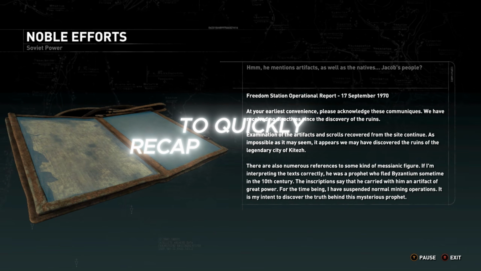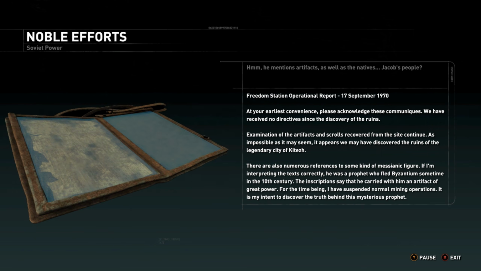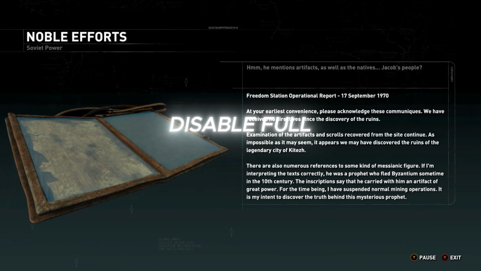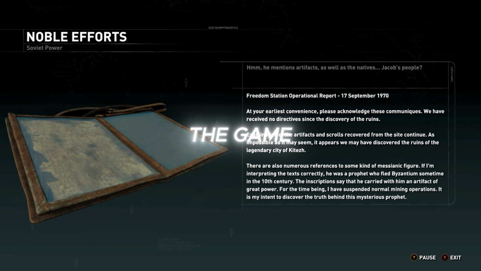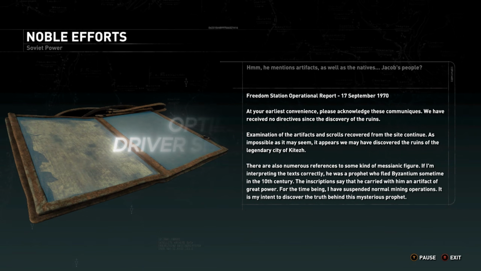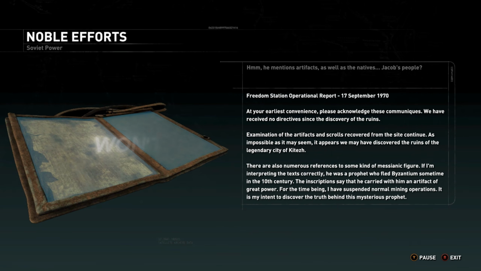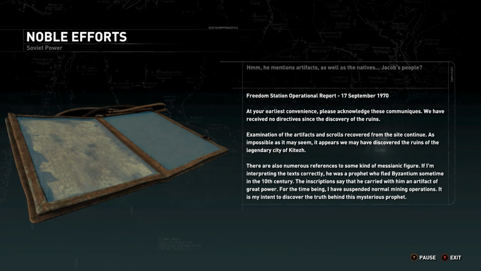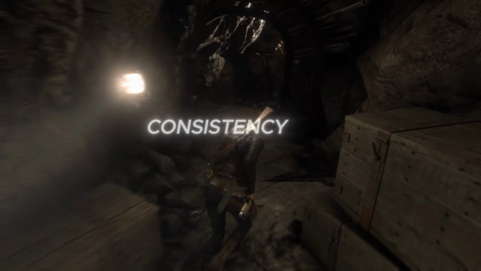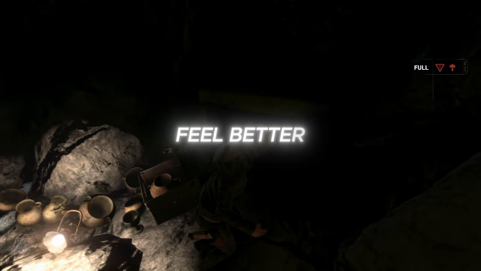To quickly recap what we did: clear the Windows DirectX shader cache, enable hardware GPU scheduling, disable full-screen optimizations for the game, remove temporary shader data in Windows, and optimize AMD driver shader caching and graphics settings. These changes won't artificially inflate your FPS numbers, but they can significantly improve frame time consistency and gameplay smoothness, which is what actually makes games feel better.